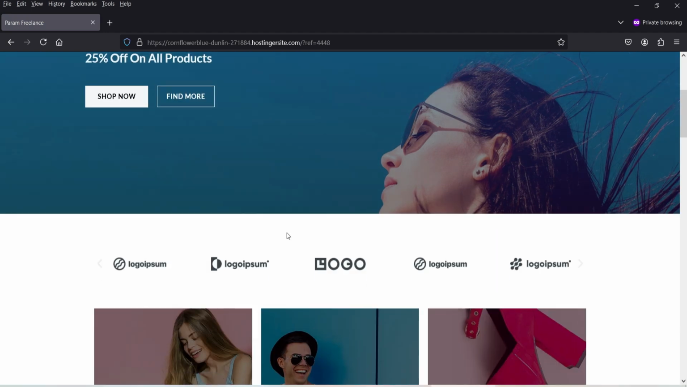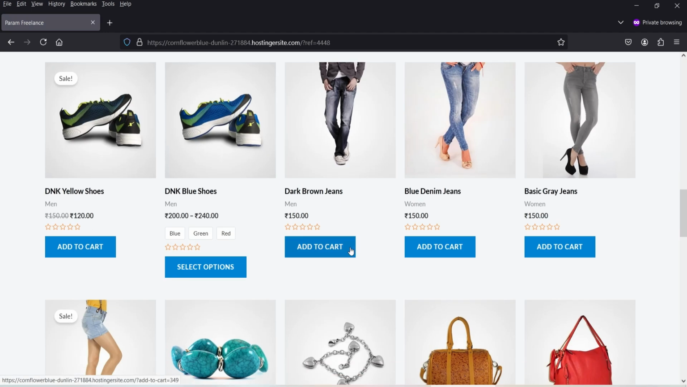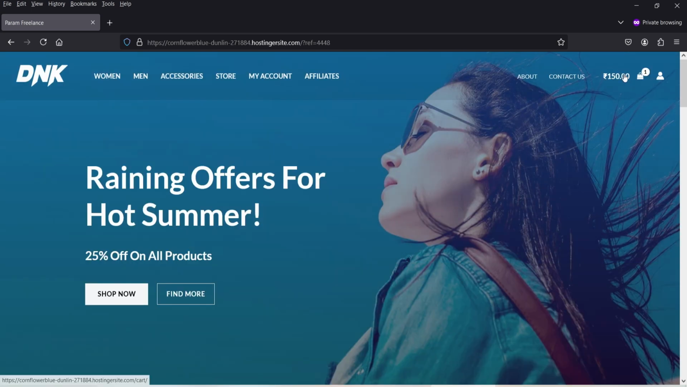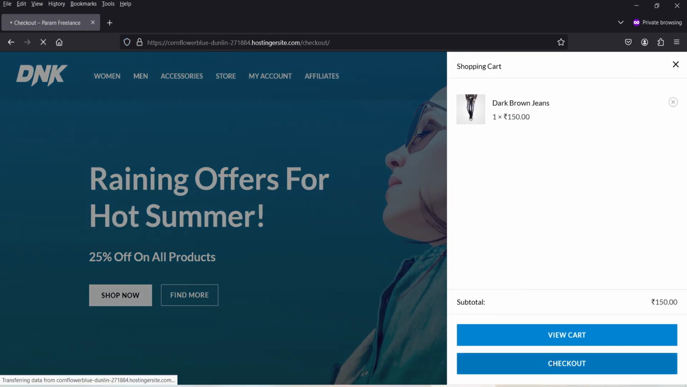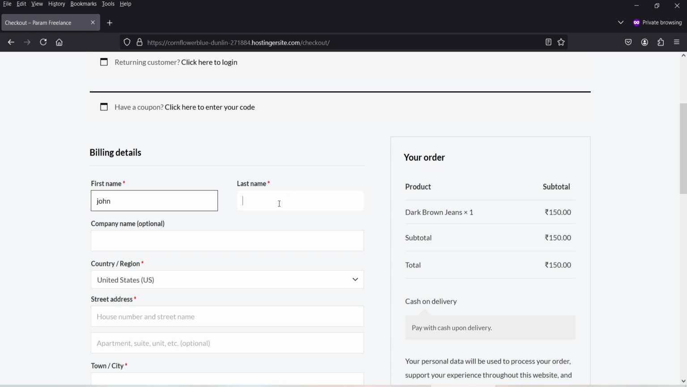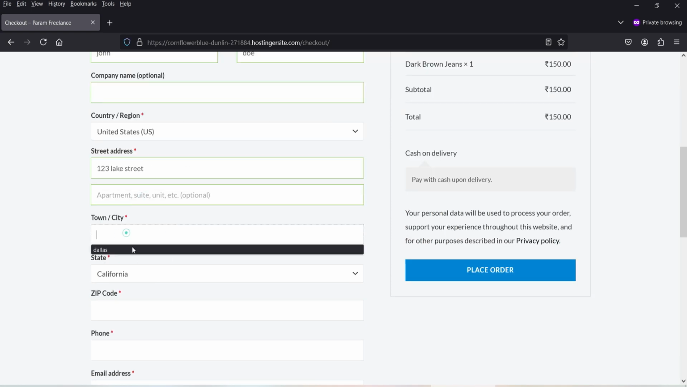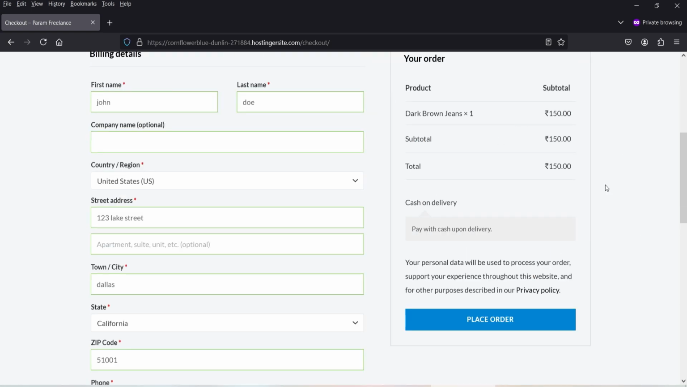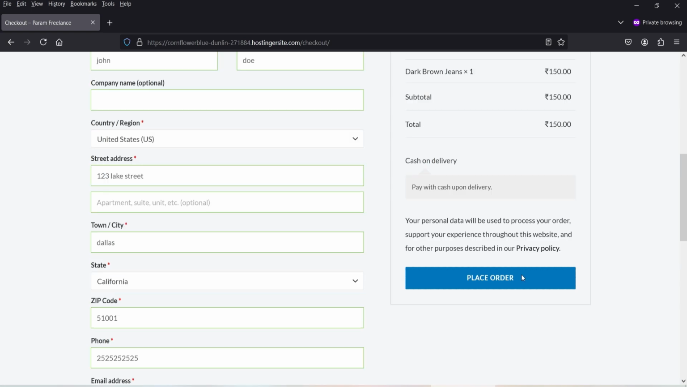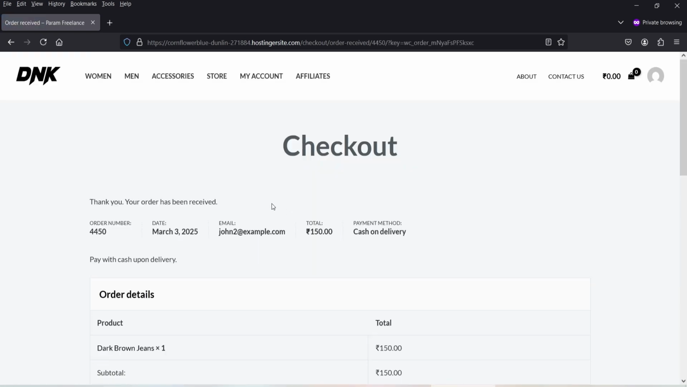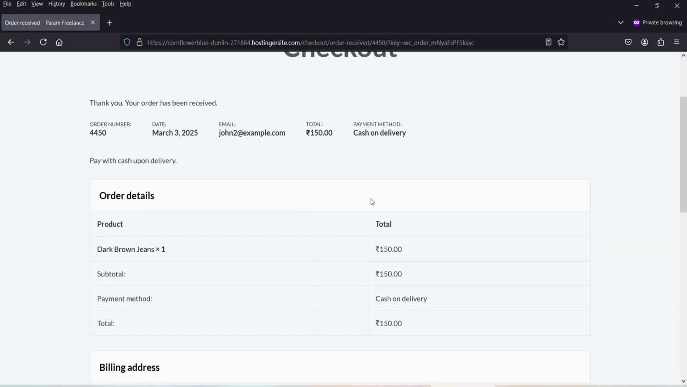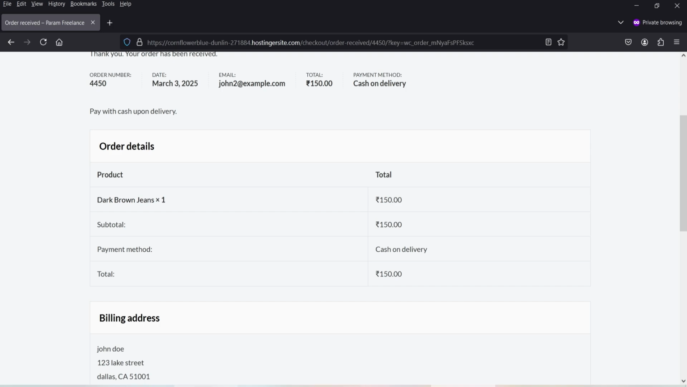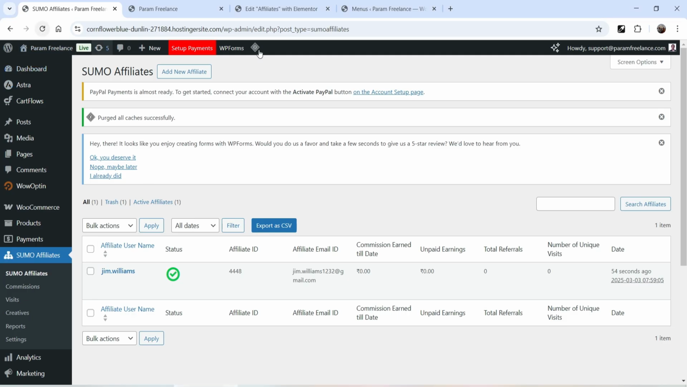Let's go to another browser. I have opened this website using this referral link and I'm going to make another purchase. Let's add this product to the cart. Go to cart, checkout. Let's use another user here. All right, I'm going to place the order and the order has been received successfully, and these are the details. Now let's go back to admin dashboard. Let's refresh it.